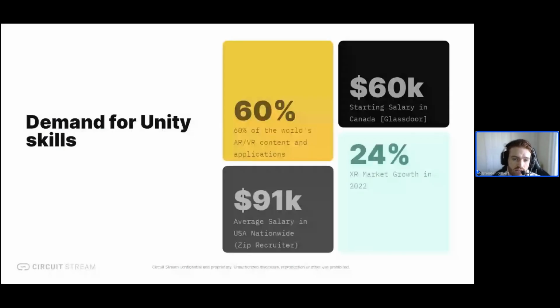Now, we know that Unity is used to create over 60% of the world's AR and VR content, and it is also responsible for an enormous share of the broader content and applications markets. The starting salary for Unity professionals here in Canada is around $60,000, and the average salary for Unity professionals in the US on many different experience levels is around $91,000. Last year, we also saw growth of 24% in the XR industry, meaning that job demand is expected to increase as well. So just a few facts about Unity specifically.